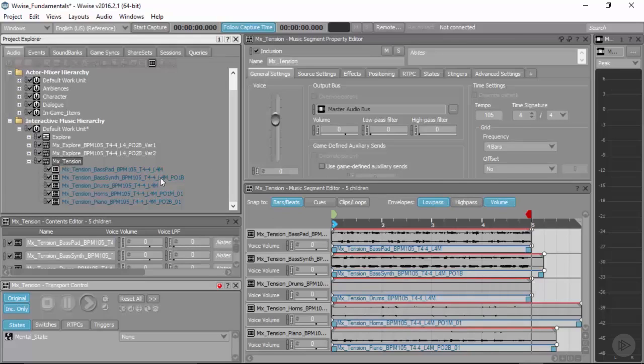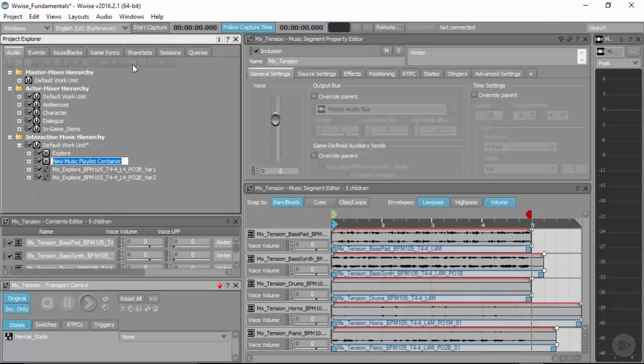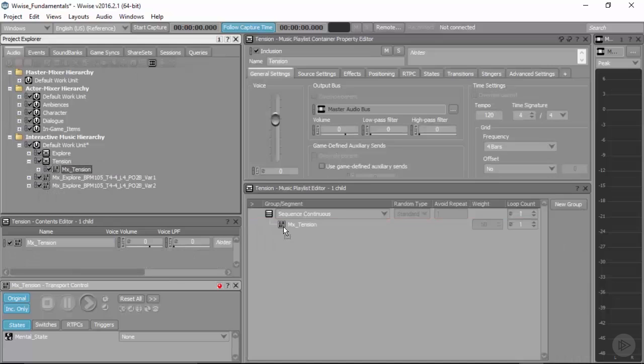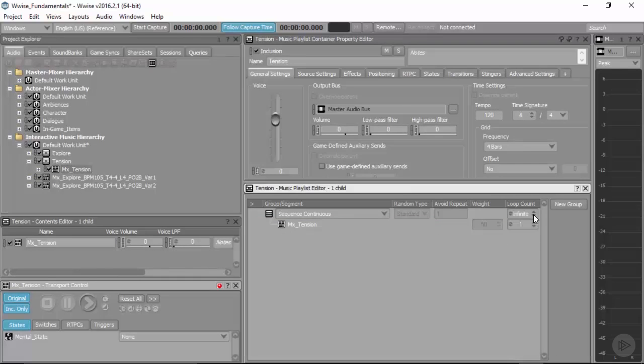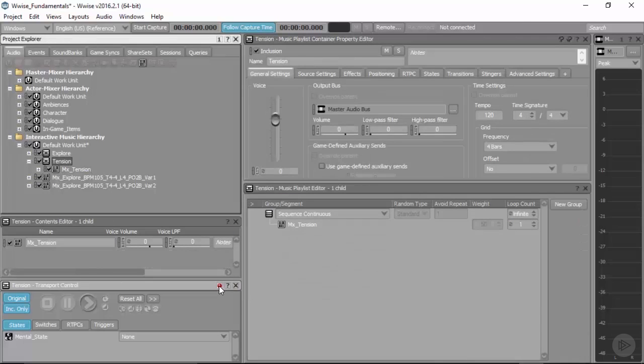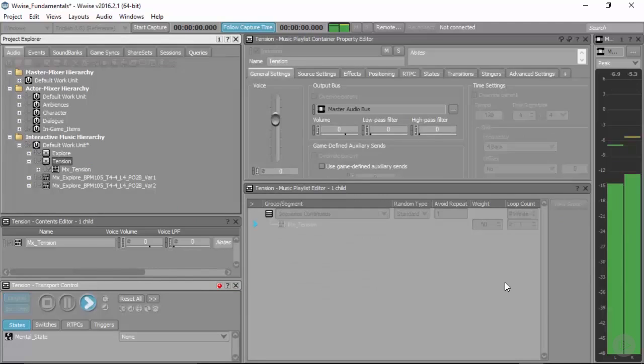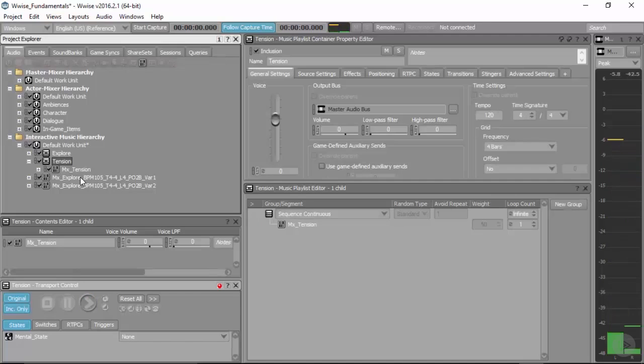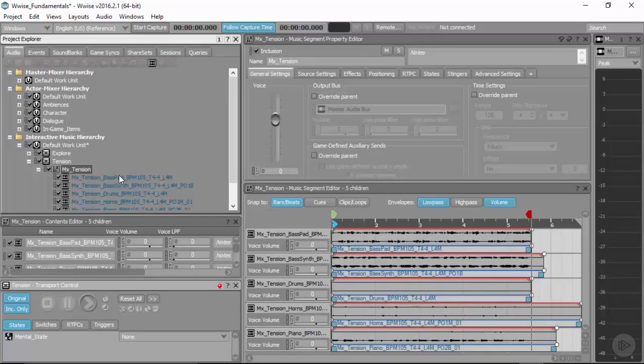As a matter of fact, we can't loop it from within this music segment container. So let's place it inside its own playlist container. We can call it tension. Populate it with that single music segment container, set our loop count to infinite. We can select that and pin that top level, and now we can hear it loop forever and ever, and it will be very repetitive. I'm already getting bored. So how can we do this without using multiple music segments?